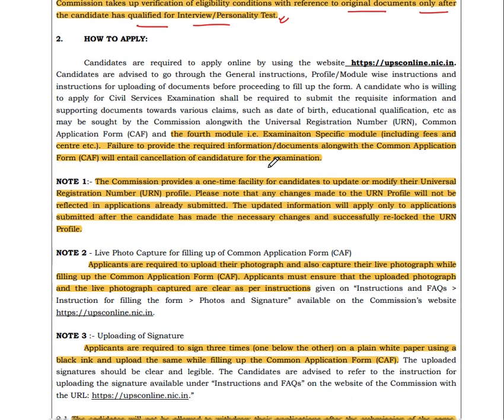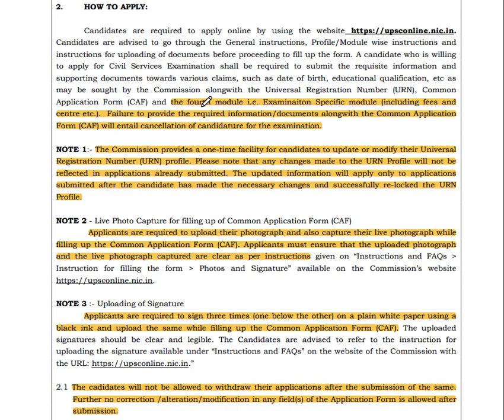And what is very important is the overall application form has four modules, as I said already. So the first three stages include first providing your basic email and mobile number, first stage. Second stage is the universal registration number. Third stage is the common application form. After that, the fourth module is your examination specific module, where you need to provide the center of the examination and other details.